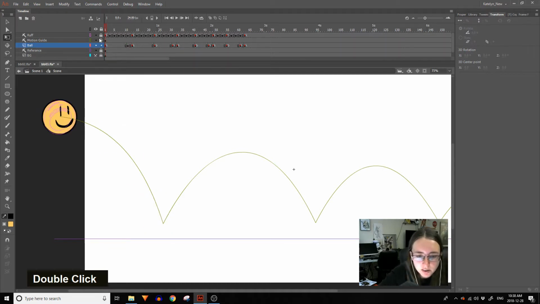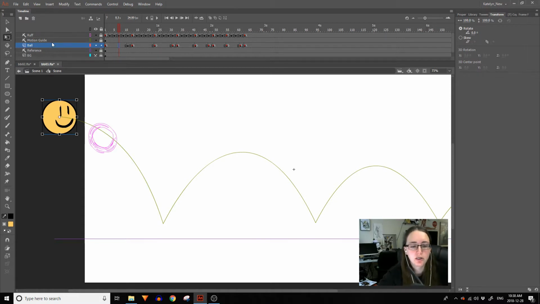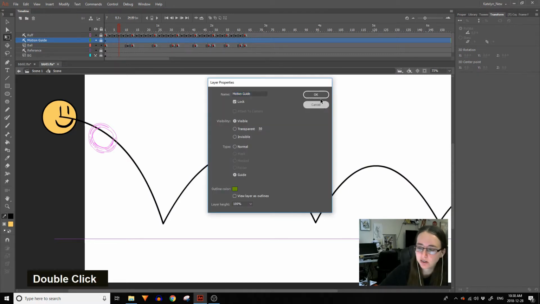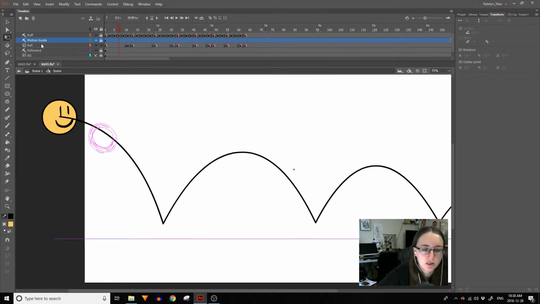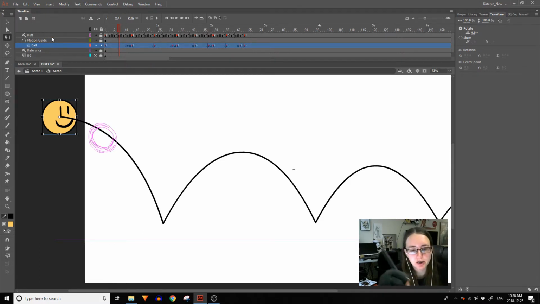Okay, let's lock that up again. Now we're going to connect the ball to the motion guide, which will start making things easier. So just click on the ball, make sure your motion guide is this layer here, the green one with the arcs on it. So make sure that's right above the ball and that you have it guided, and then drag the ball up into it and it'll snap on like this and become a motion guide.